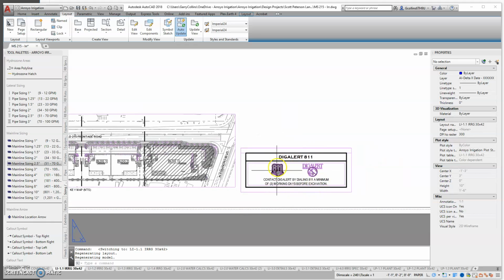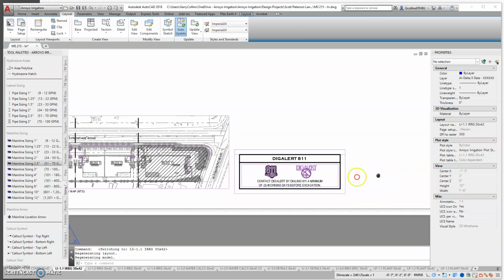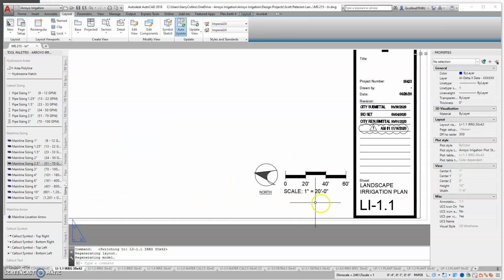And then it's important to have your dig alert symbol. This lets the contractor know that they're to call dig alert to make sure that they're flagging any utilities, so then you're not liable if they hit a gas line, for example. Again, we have our scale. We have which way is north on the plans. That's important. Over here, we have the title block.